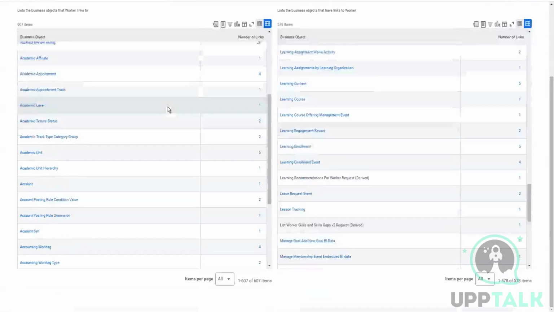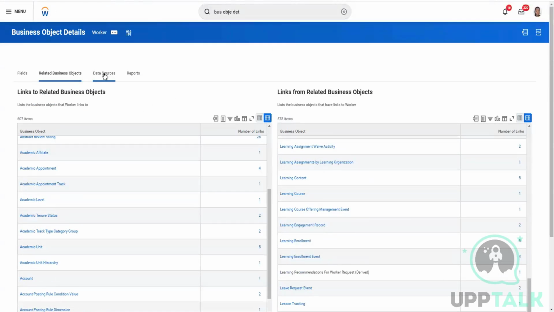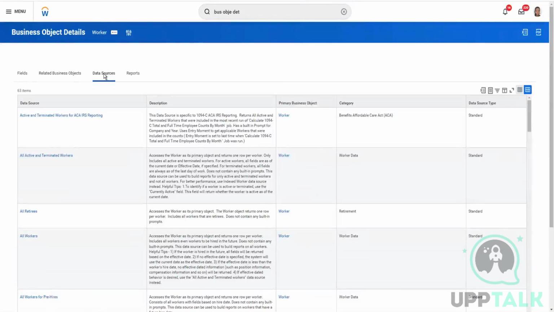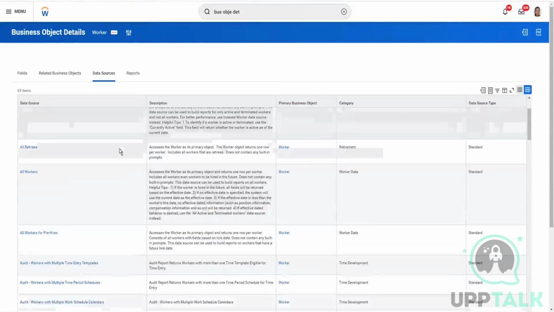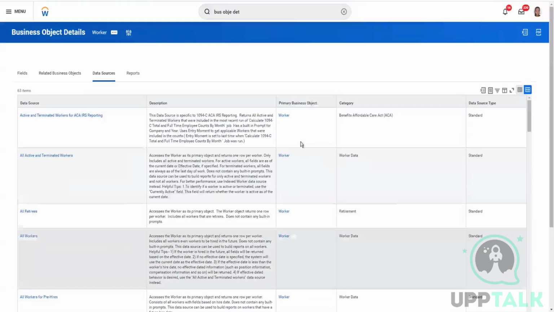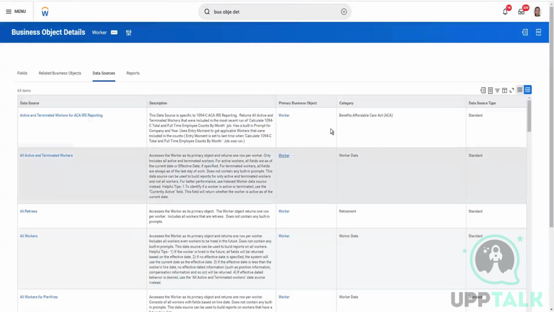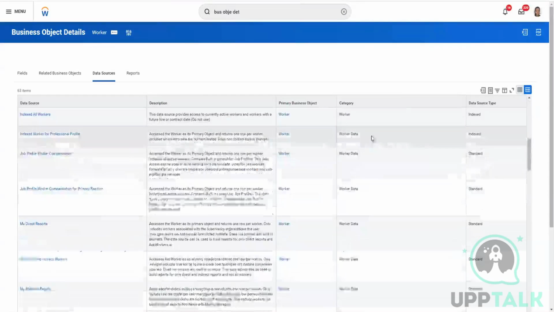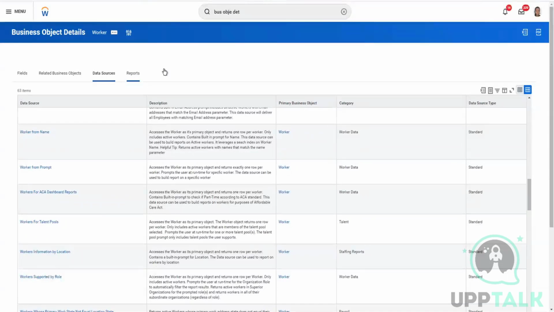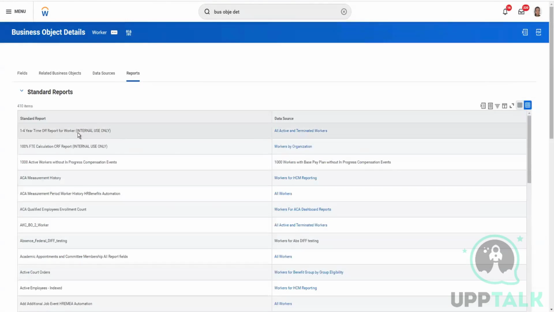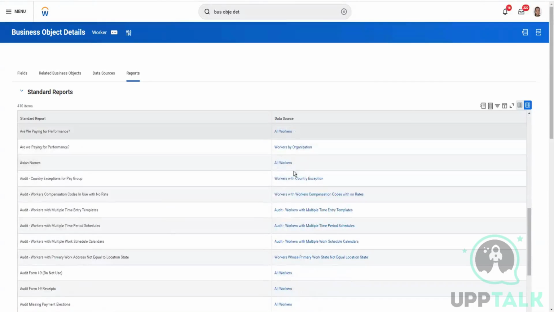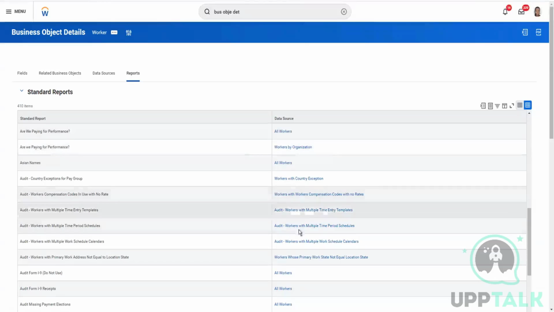So this report is very helpful in finding the relations, and it will help you build your calculated fields where one business object is not enough and you want to get some data out of the other business objects as well. These are the data sources where this worker, or whatever business object you have opened here, is related, and all these data sources are using worker as their primary business object. So there are roughly 63 items you see here which are using worker as their primary business object. This is just a data sources report, only for the worker business object. Then you have the category and your data source type, standard or indexed. Then you have the reports, which are created with worker as the primary business object. So these are the reports in the system which are created using data sources whose primary business object is worker.